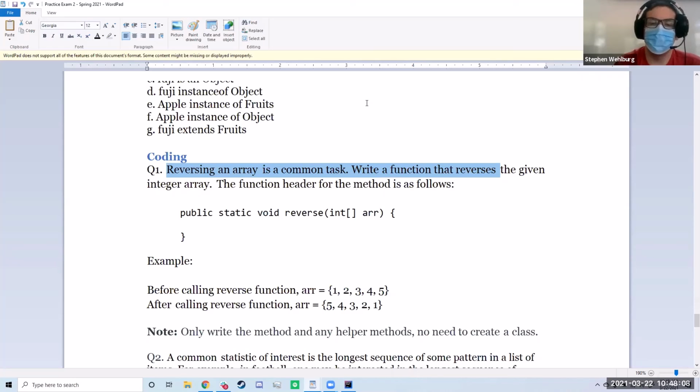And when we're working with loops and arrays, the correct answer is for loops. So you'll want to be thinking for loops.